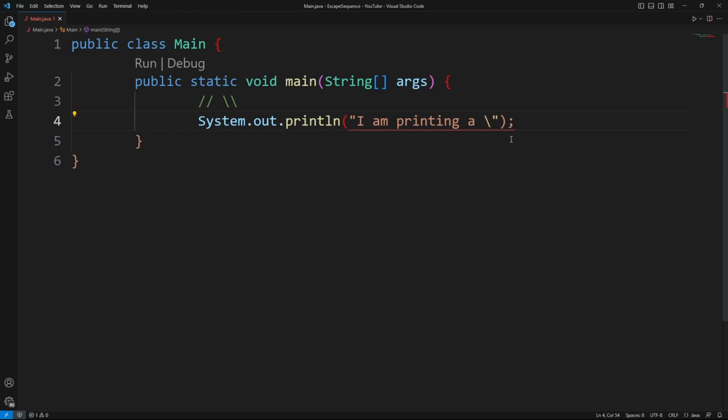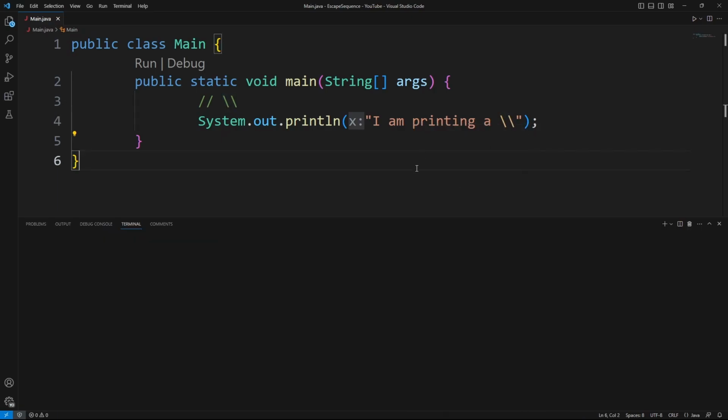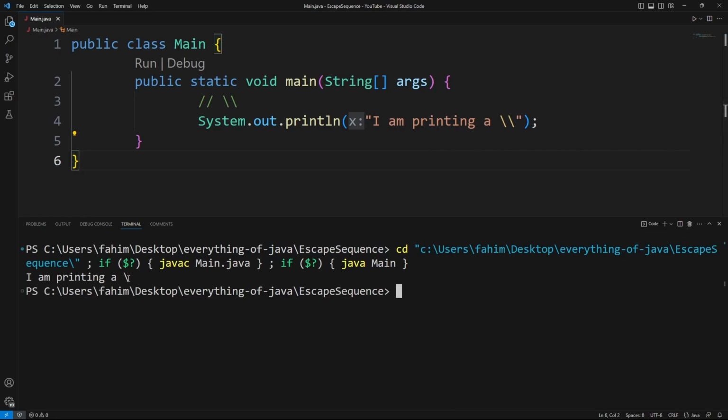All right, but as I want to print this backslash, I have to use another backslash to specify, hey compiler, I want this backslash to be printed like this. So for that reason we use a double backslash. If I simply run this code, you see it's printing this.